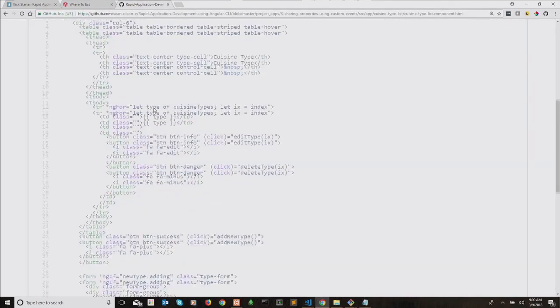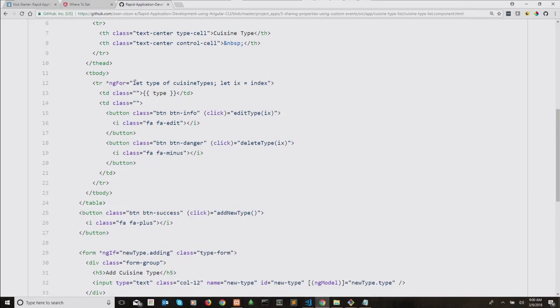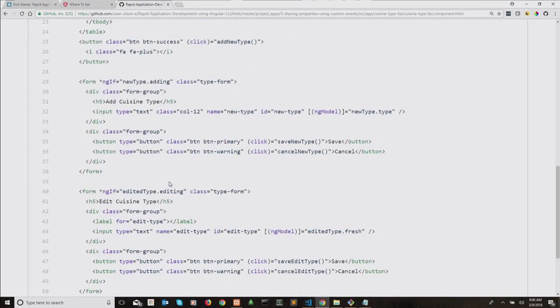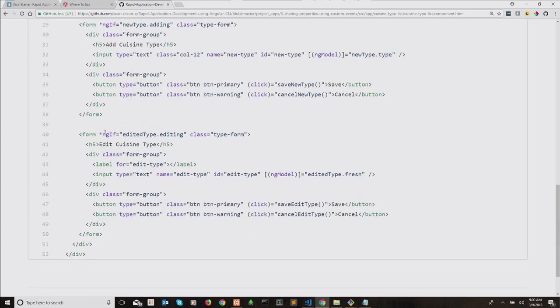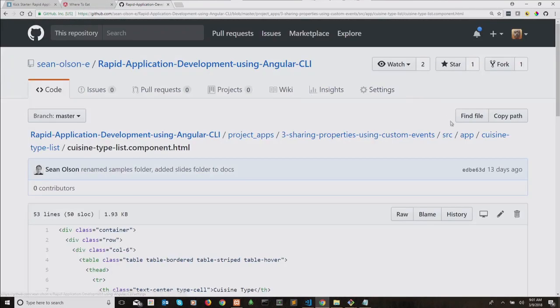So let's take a look at the HTML. What we can see here is the ngFor, which loops through and builds my rows. And then I have some additional properties set where I have my forms that are controlled by ngIf, so it's going to display or not display based on the value of the property in my component class.